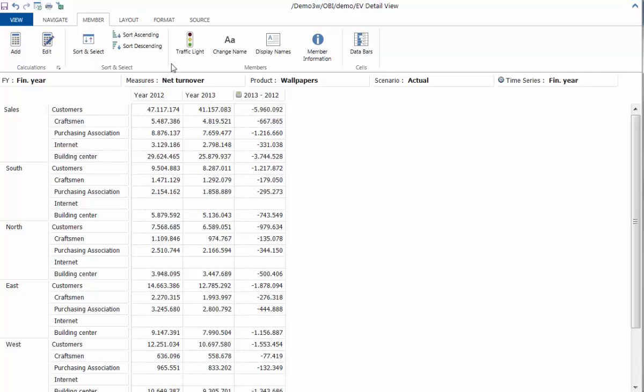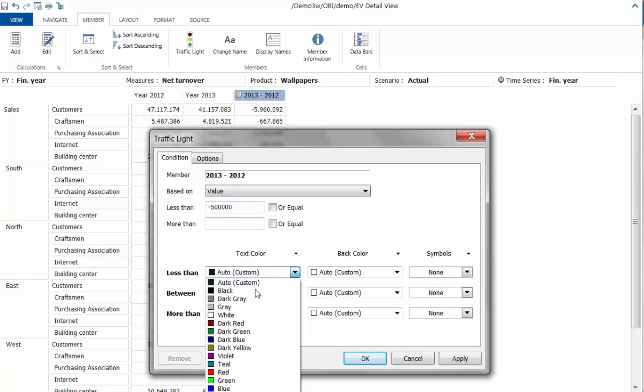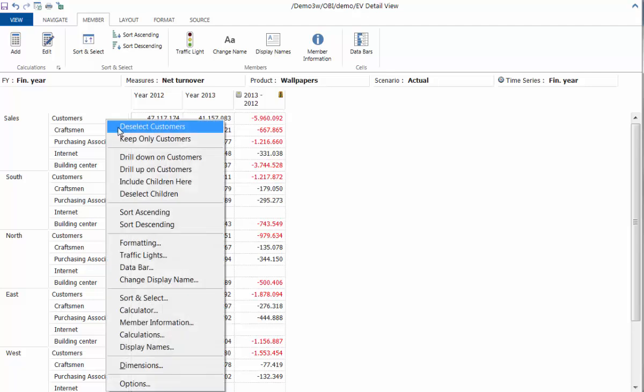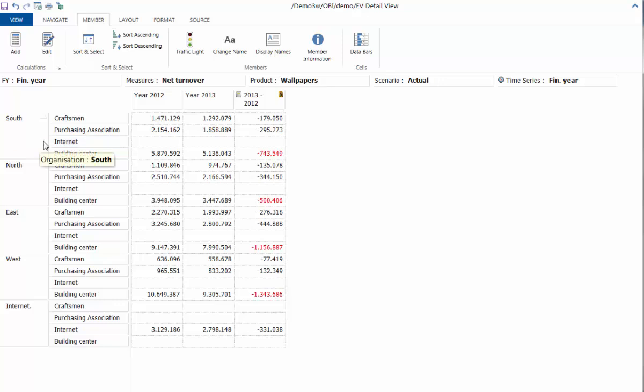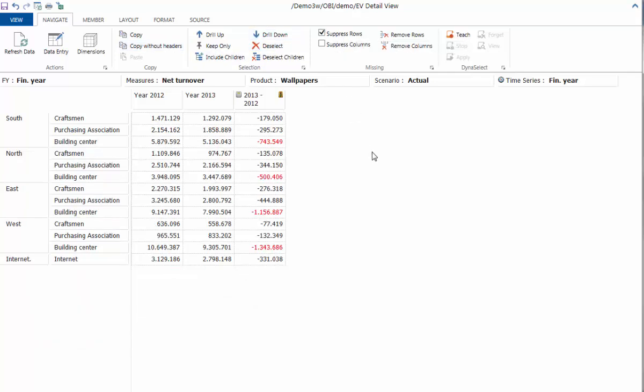And now we would also like to add a traffic light for that element. Let's say we would like to have everything under 500,000 displayed in red. And as in those types of analysis the totals don't help a lot, we just eliminate them. And we might want to just see those rows with data. So very quickly, we can see where are the main areas we should focus on.